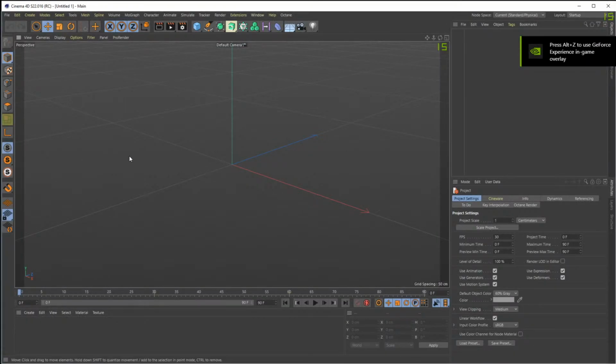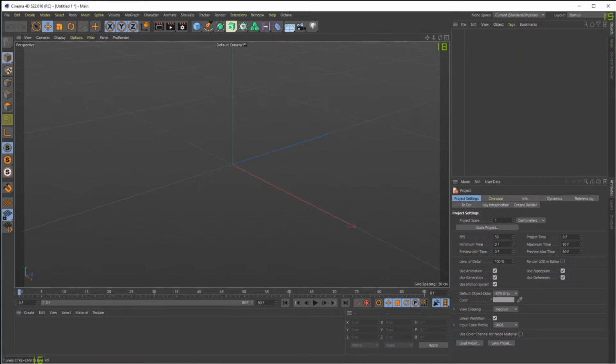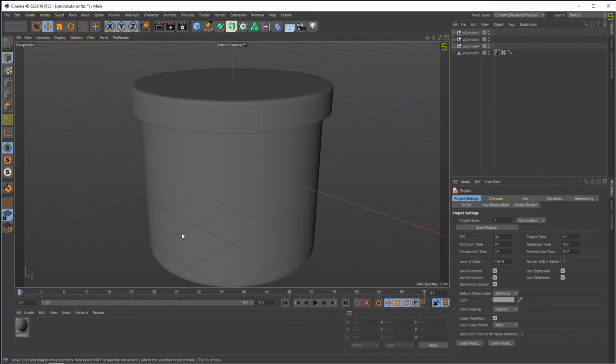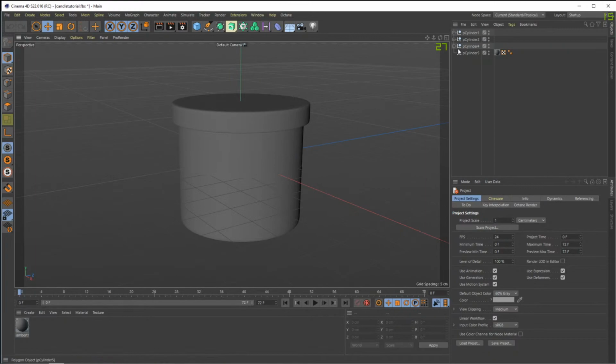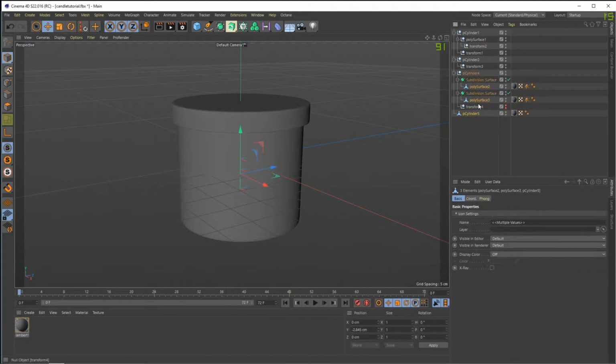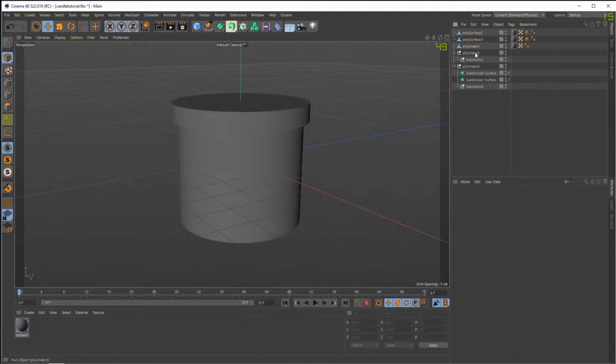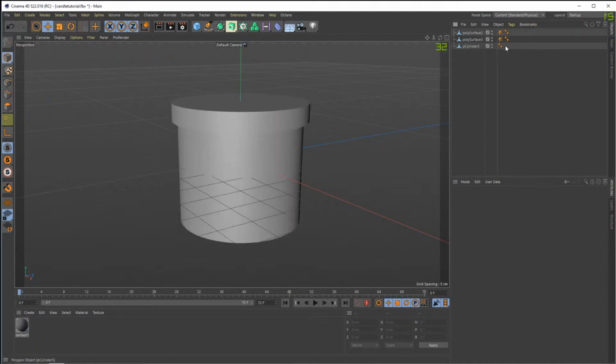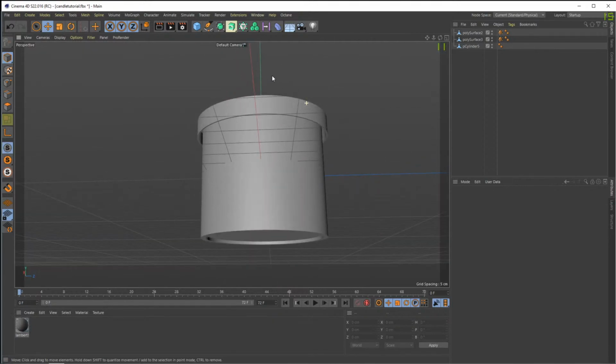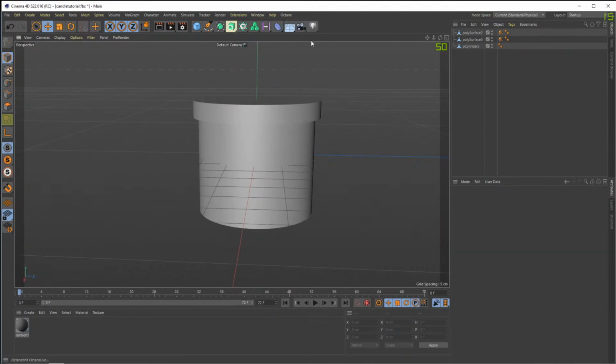So I'll just switch to Cinema and we'll import our 3D model. Got it here. I want to get rid of all the crap I have in here. So we just need those 3 objects and the rest we can delete. Want to get rid of the UVs. I want to get rid of the textures. We want to fire up Octane. It takes quite some time to open.